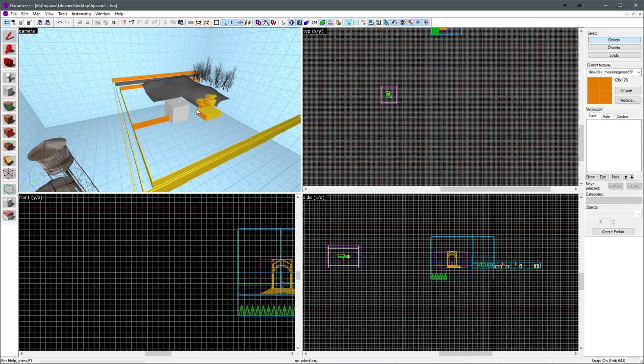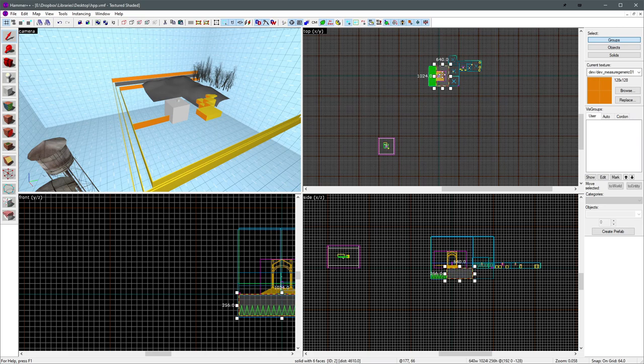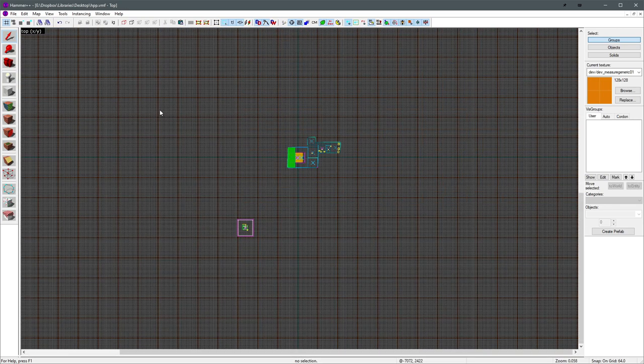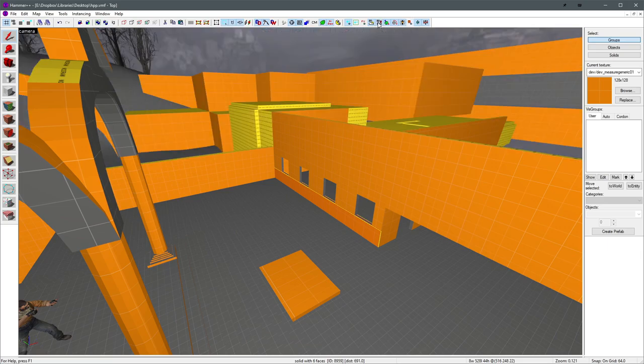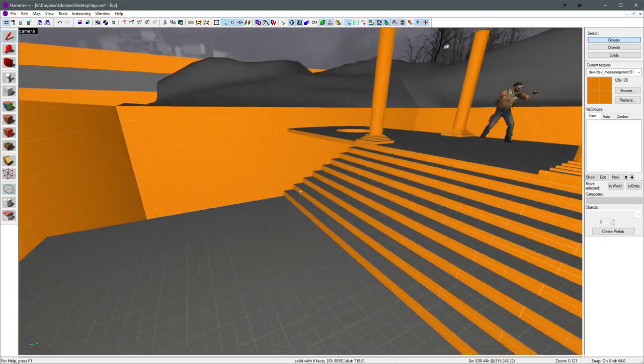I'll also want to ensure that the Sky camera entity is inside this instance. I'll go back to my main level and hide all of my skybox brushes with the Show Tool texture, and then enable 3D skybox to see it built around my level.